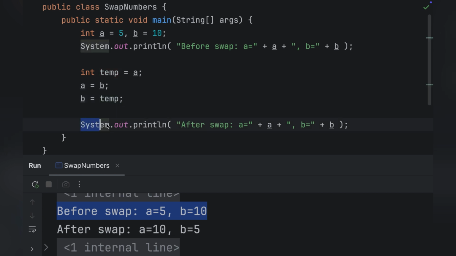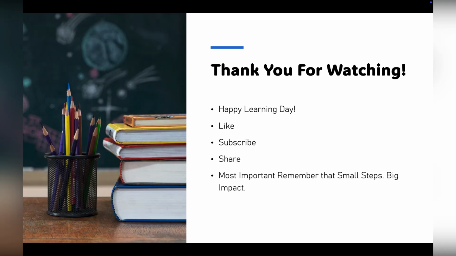Hooray! Finally, we print it with System.out.println. After the swap, a is equal to the value of a and b is equal to the value of b, which is like after swap, a is equal to 10 and b is equal to 5. Summary: we had two numbers, a is 5 and b is 10. We used a temporary variable to hold the value while we switch them. Then we reassign the values to complete the swap. And finally print the updated values.